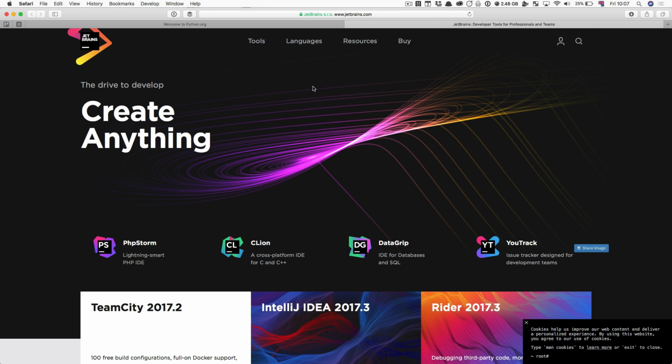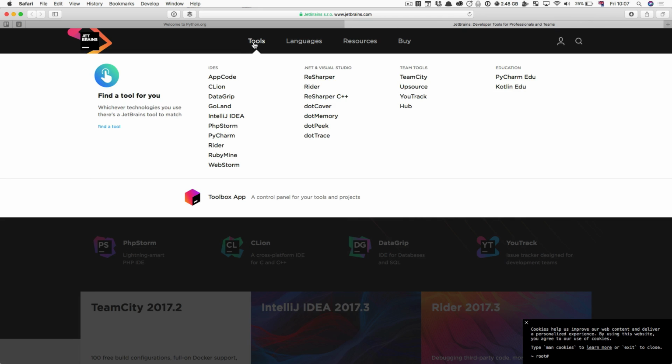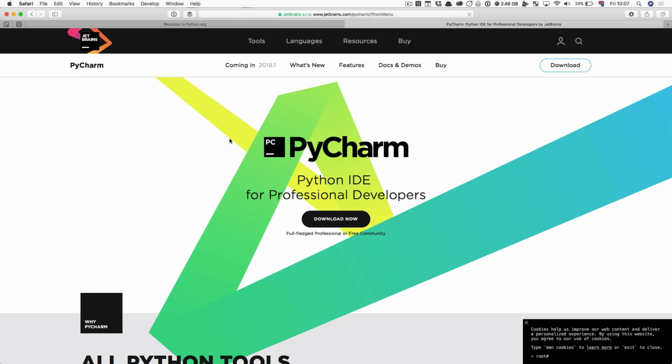Go over to www.jetbrains.com, and then let's go over to Tools and find PyCharm here. And notice how JetBrains has a bunch of other IDEs for different programming languages. You don't want to install any of them other than PyCharm, unless, of course, you are doing some work in other languages as well. So let's go into the PyCharm page, and then you'll be greeted with two options.